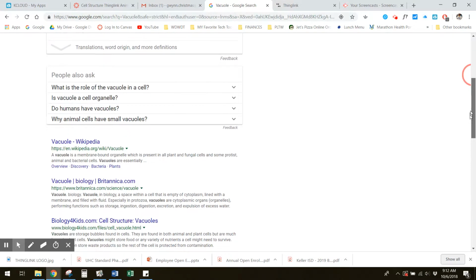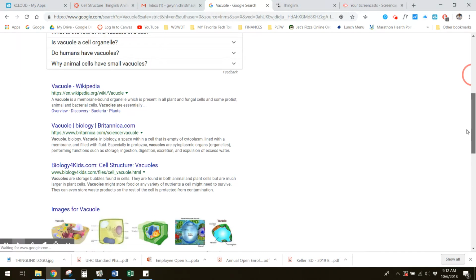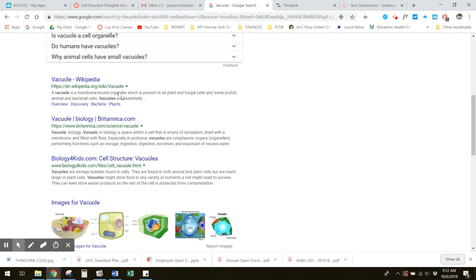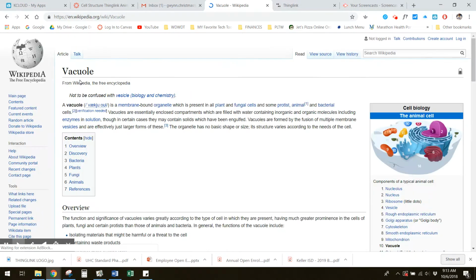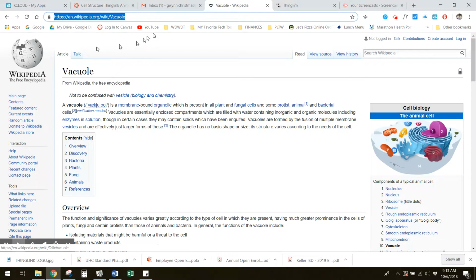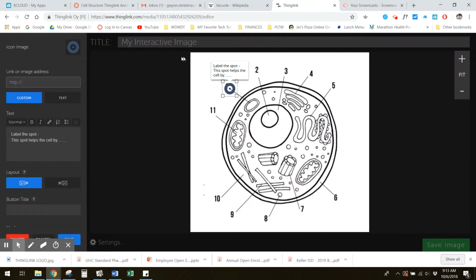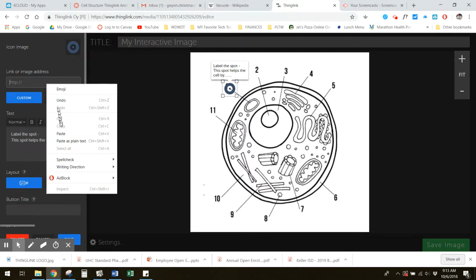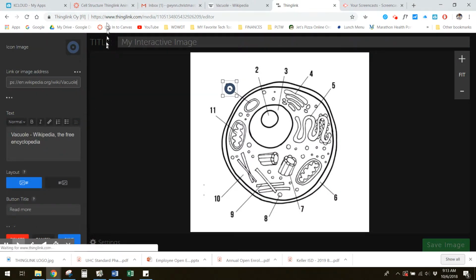So I would come down here and I can use a website once. So if I want to use Wikipedia this first time, I can go to Wikipedia, and it's going to tell me all about a vacuole. Make sure that you actually read, and whatever website you're using actually tells you about that part that you've labeled. And then I copy, come back over to ThingLink, and I paste it in.